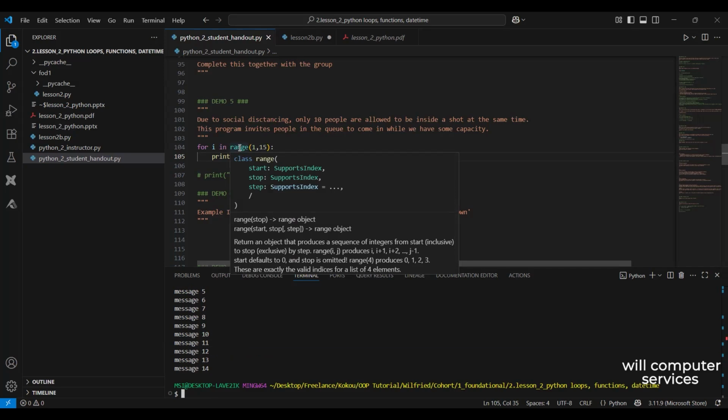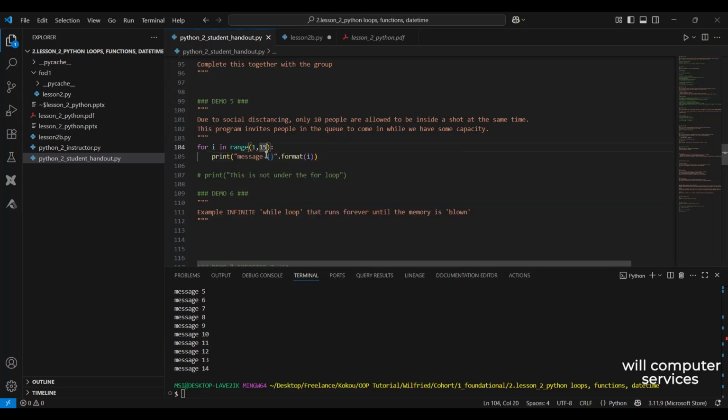Looking at the documentation, you can see that we can also specify a step, if you want it to be skipping, just like you do when you're slicing. The same rule applies there. Whenever you want to stop, you add one to it. So if you want to start from 1 to 15, with 15 included, then your stop is going to be 16.